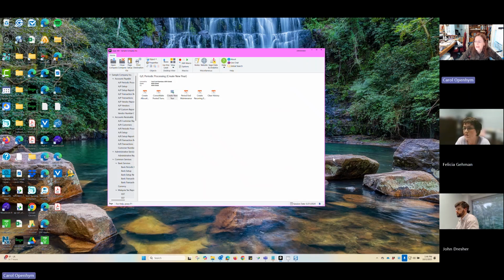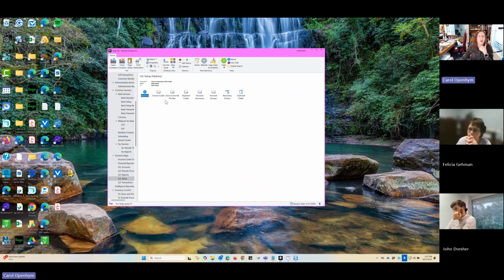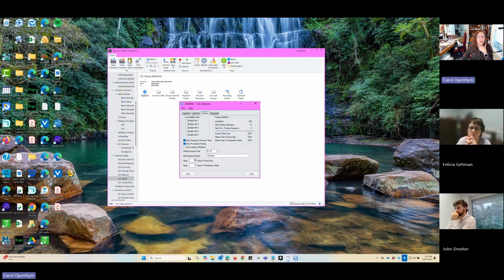Not necessary. I mean, if everything automatically posts, that's going to screw things up, isn't it? Nope, not at all. Sage 300 is a multi-year system. That means you can post into any prior year that you want. So yesterday we talked about, let's see, where's my GL? Here it is. In our GL setup, we talked about the ability to post to prior years.